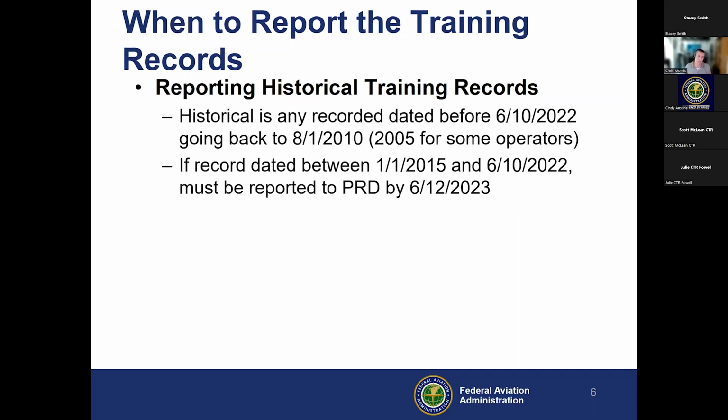And by more recent, what we mean is pilot records from 2015 and forward, so talking about 7 years old. If the pilot records are within the last 7 years, we consider them a little bit more recent, and they're due in the PRD by June of next year. And the older stuff, the records dated before 2015, is due to be reported by September 2024. So quite a bit of time to get those historical records reported to PRD.